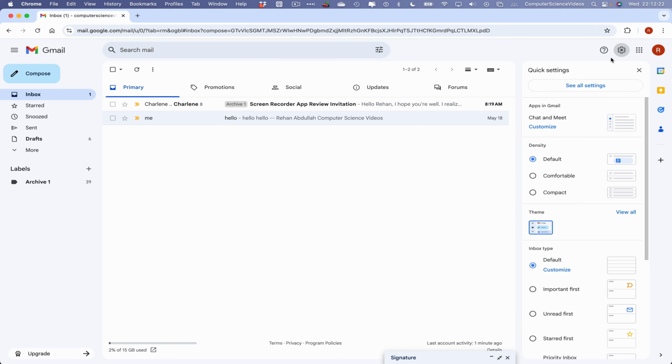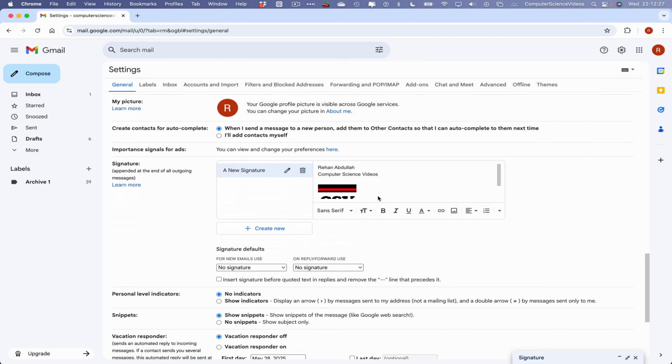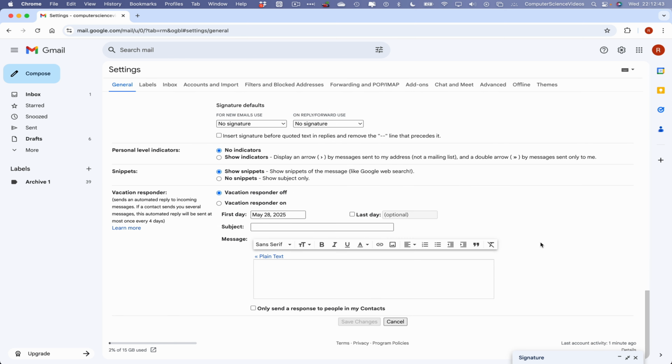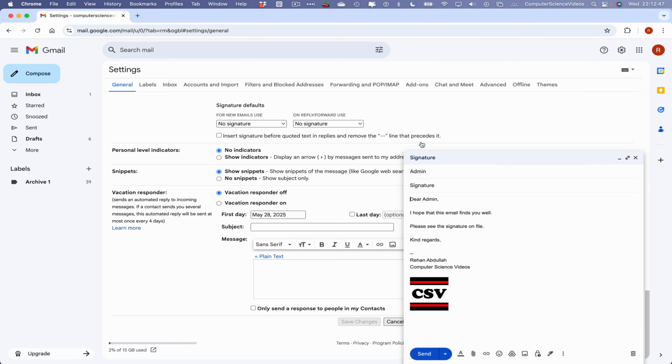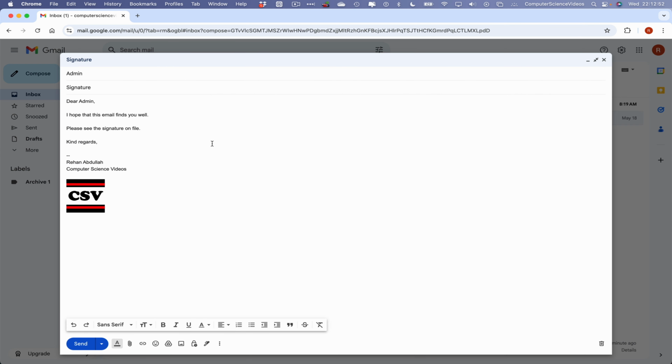right cogwheel. See settings, scroll to signature, and then we can create a brand new signature. Physically add in a new signature, images, links, align to the center, left, right, and then we would need to go to the bottom of the page and click on Save Changes for that to take effect. Let's go back to Inbox, and there we have it.